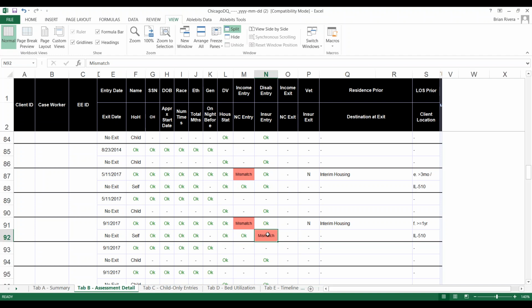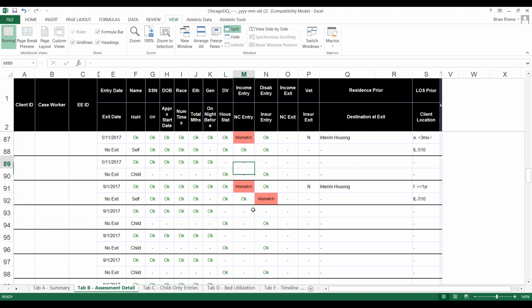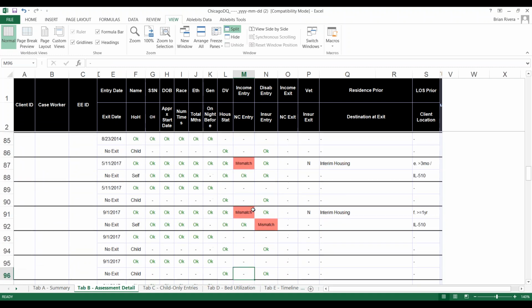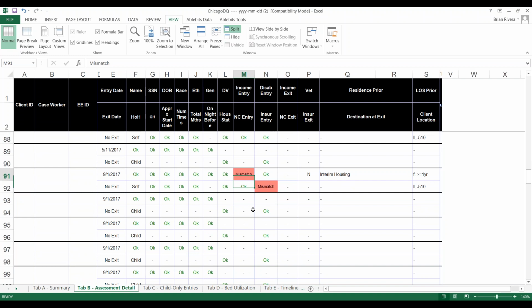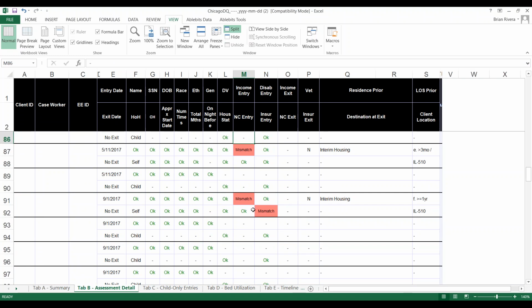And these are errors that can be fixed really quickly as long as you know what you're looking for. But it's very important when you're first entering data into the system to make sure that the data you're entering, either at project start, at the interim or an update, or at exit, that those drop downs match up with the HUD verifications.